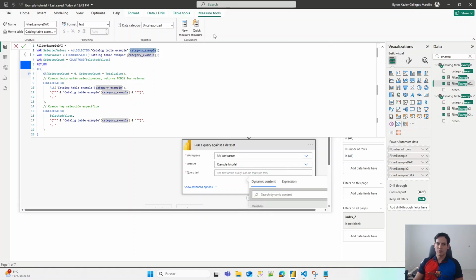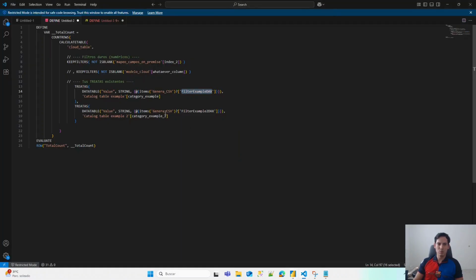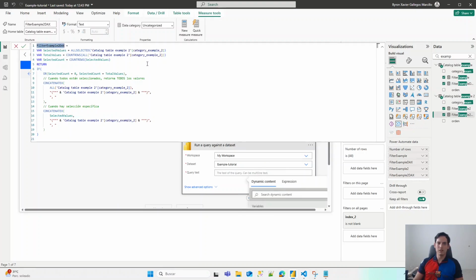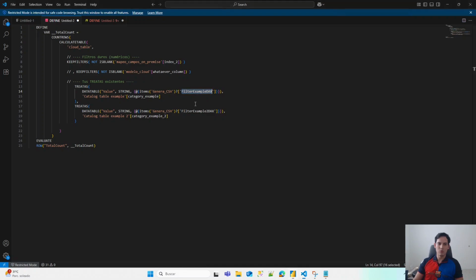So this is the thing that I should put in here, because I'm filtering this column on this table by this filter, and the same applies for the other one. This filter that is called filter example 2 DAX is filtering this table, catalog table example 2, on this column, catalog example 2. So this is exactly what it says right here.